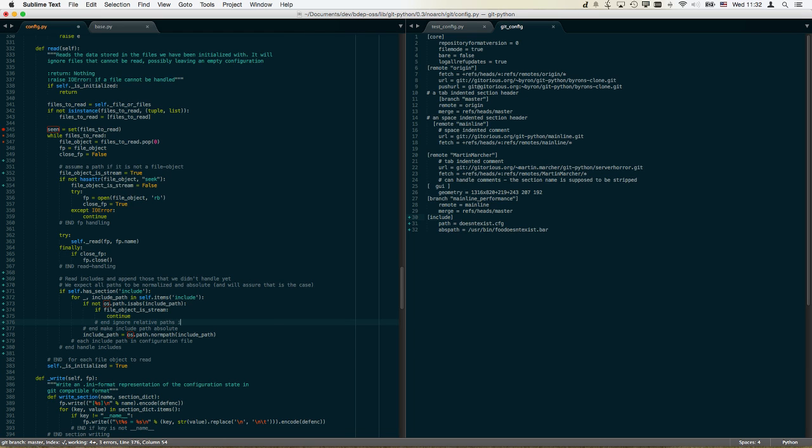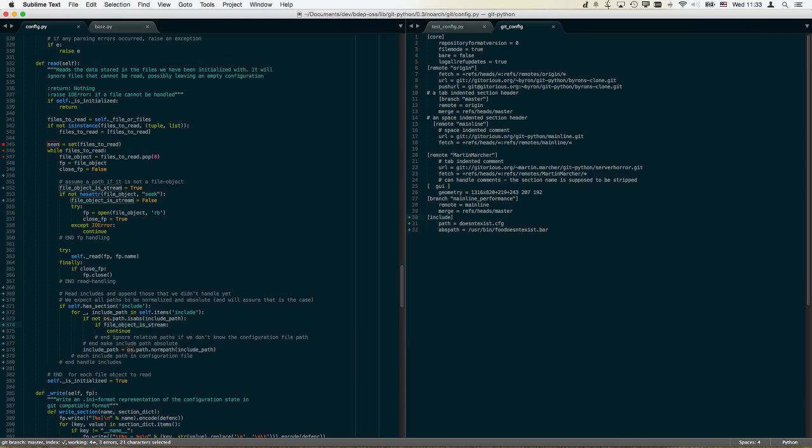Don't know the configuration file path. So the configuration file path, by itself, I mean, my question is: is it absolute? Or could it possibly be relative? Answer is, it should always be absolute when looking at the implementation of my own getConfig path function here. But you know what? Better safe than sorry.